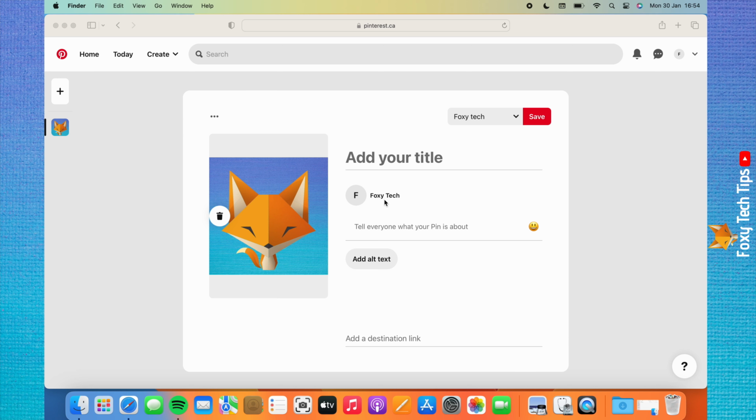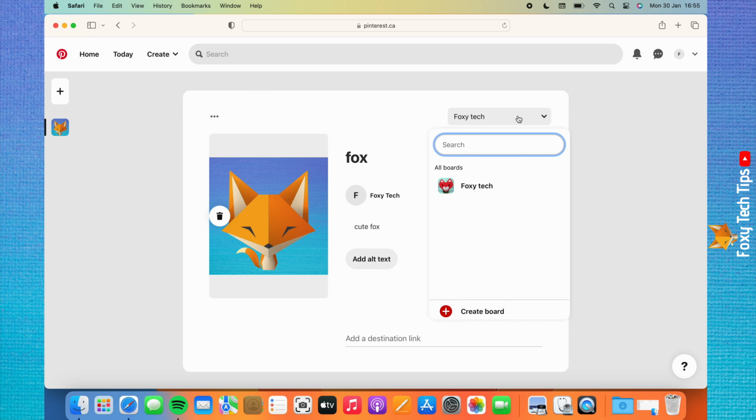You can add a title at the top and a description below. You can choose which board you would like to add your pin to. You can create a board at the bottom if you like.